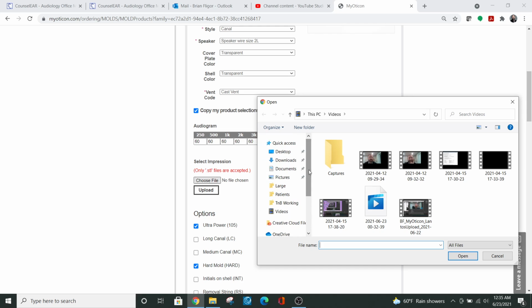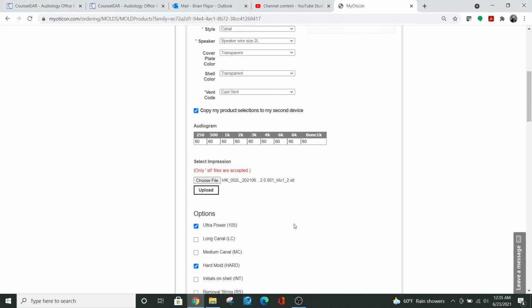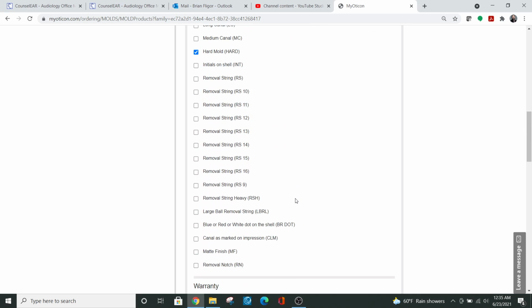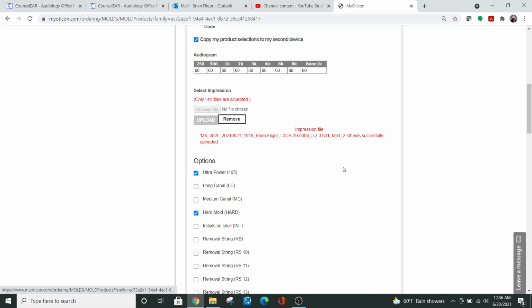I'm going to go under patients. And here's a couple of ear scans. I'm going to make sure that I select the correct one. Here's the left scan and there's the right scan. Click open. Here's the trick. If I'm moving quickly and I'm going right along, I select that side and then I select the other. These files are actually not uploaded into MyOticon's portal. They are selected but not uploaded. There, uploaded. Impression file now. This name was successfully uploaded.